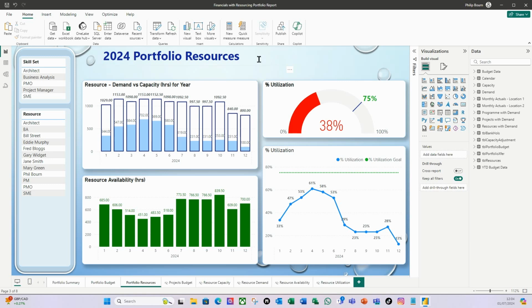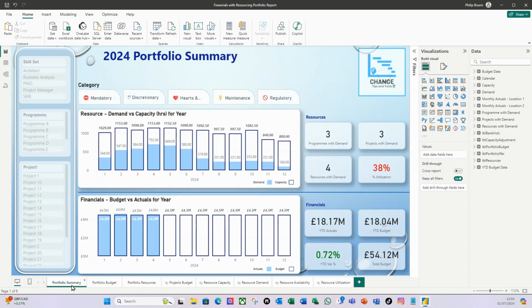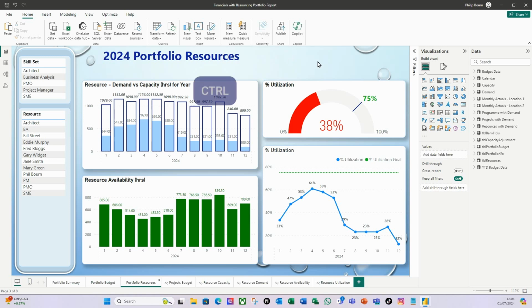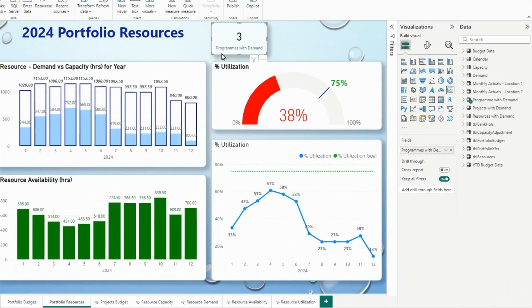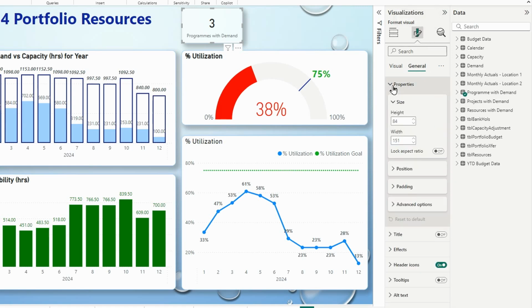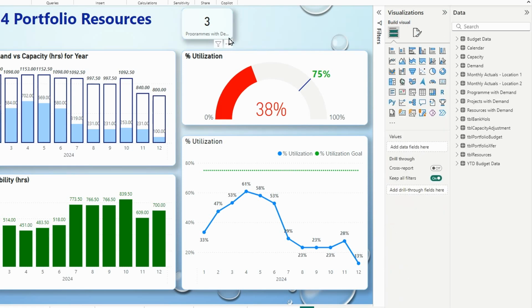Great. Now I want to do some card summaries for my total demand, capacity and availability. So again, let's go back to the portfolio summary, take one of these cards, and do Control Copy. Go to portfolio resources, do Control V, move this up here and change the dimensions. Go to Format Visual, General, Properties, and let's make this 75 by 127. Yeah, that looks all right.